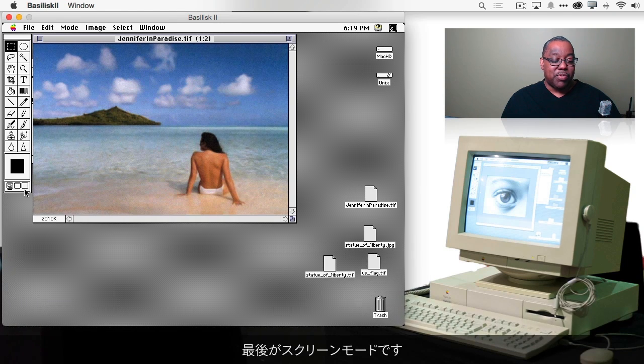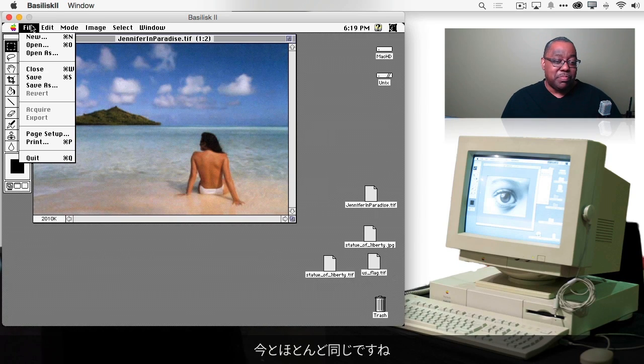And then your various presentation modes for the windows. Now, if we go up to our File menu, File was pretty much the way you would expect. Open files, save files, close files.